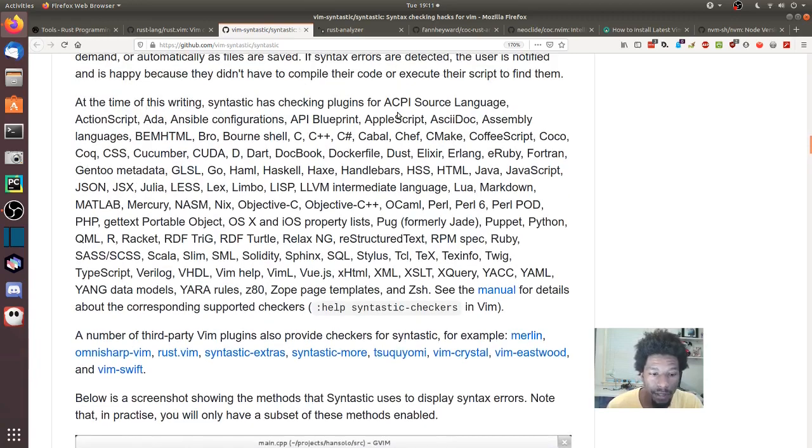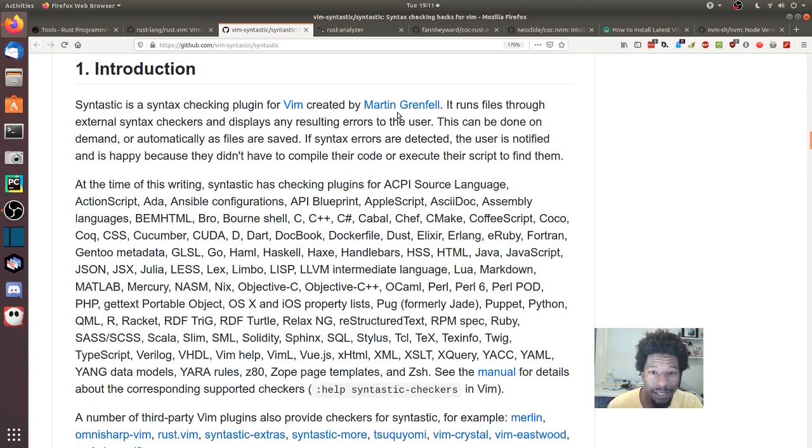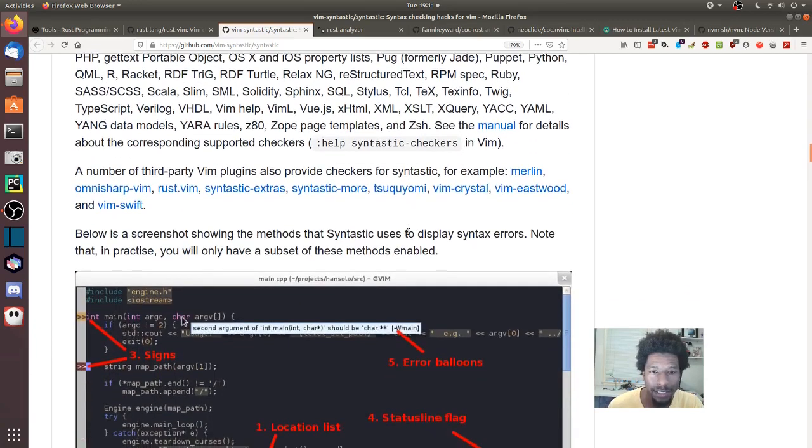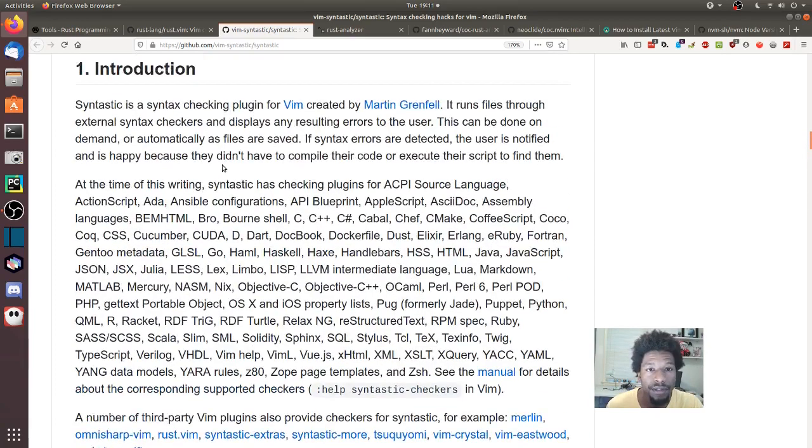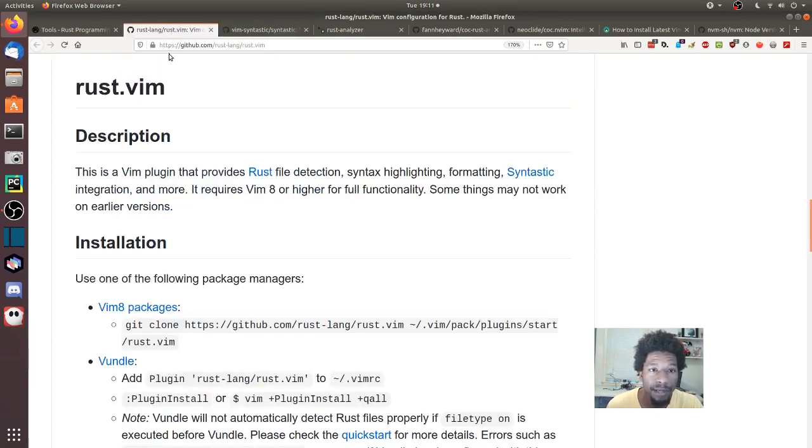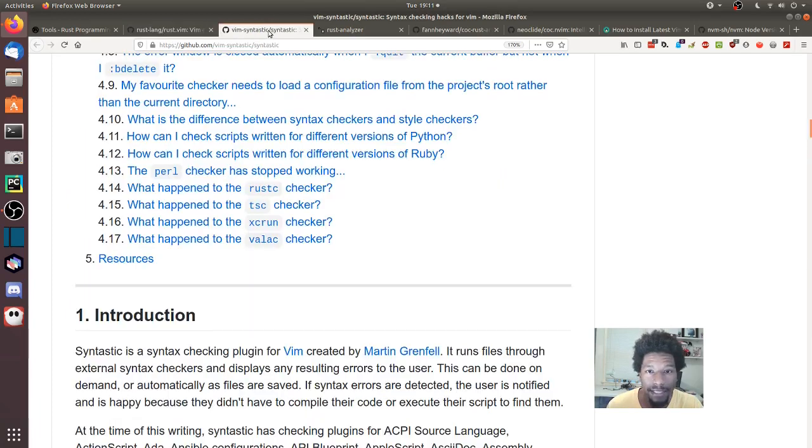In terms of requirements, according to this, it doesn't say it has many requirements, and it says it should work well with a bunch of different third-party Vim plugins, which we haven't even talked about yet. But it looks pretty agnostic in terms of everything involved. So far we talked about rust.vim and syntastic.